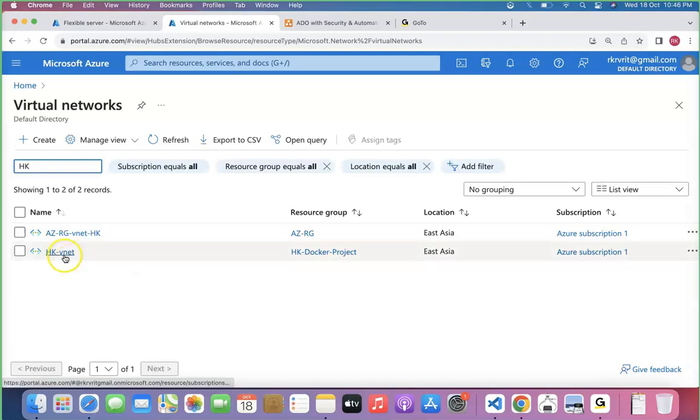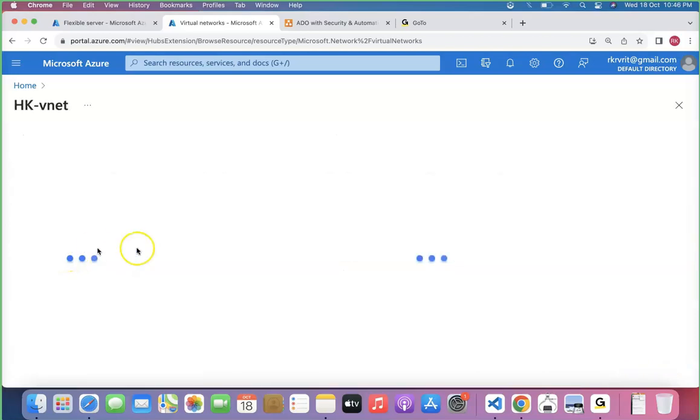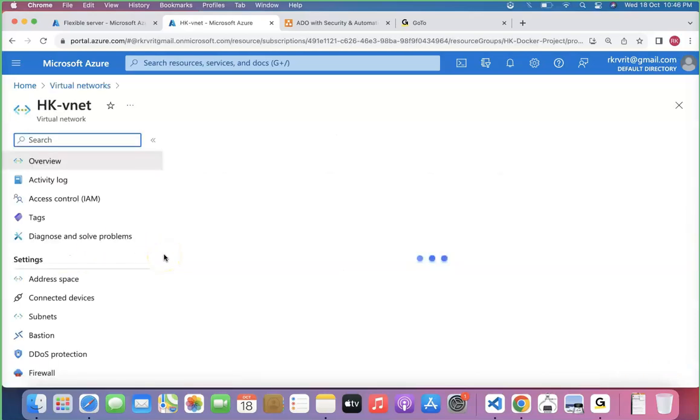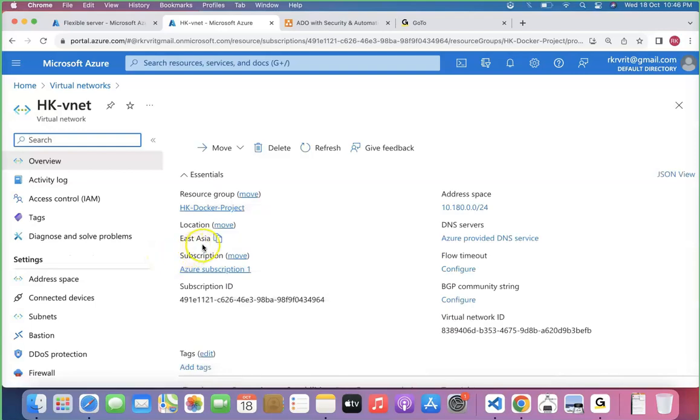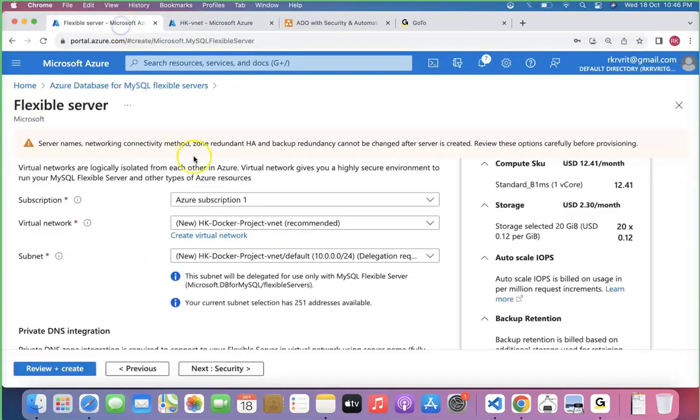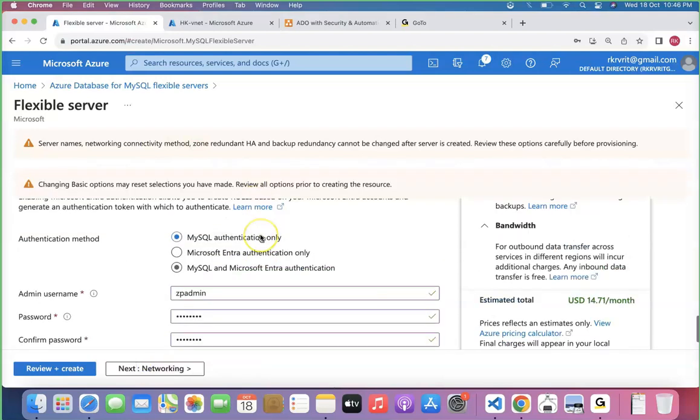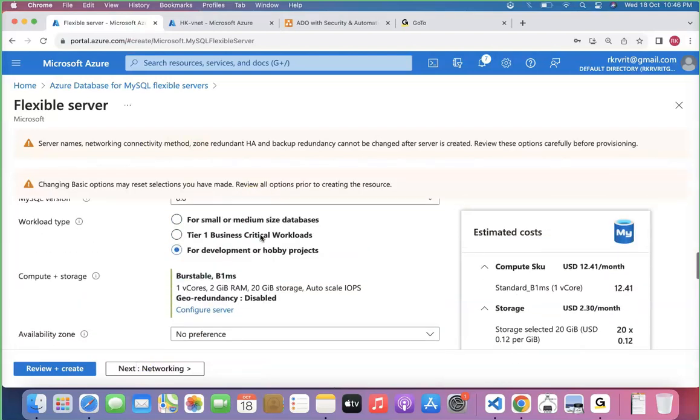Docker project. I believe this is the one we just created, right? HK Docker project is the one. I think it got created. Let me double check one small thing here. Which region has it been deployed in? It's been deployed in East Asia only. Okay, the problem: we already selected East Asia only in the database also, right? Is it East Asia or not?